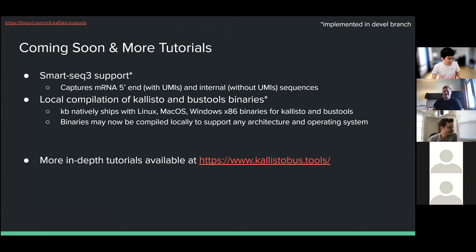So, yeah, that's a good question. Since you're saying Cell Ranger, I'm going to assume that this is for 10X. I'm mostly over 10X or anything else. But how does it compare to other tools, namely things used for 10X? Yeah, that's a good question.